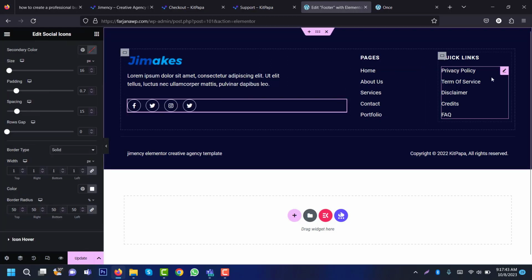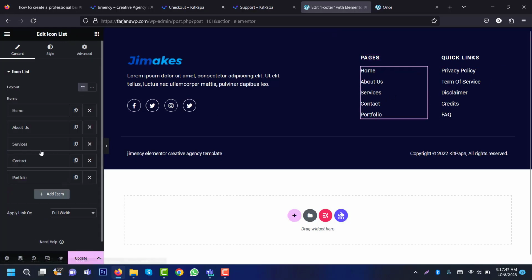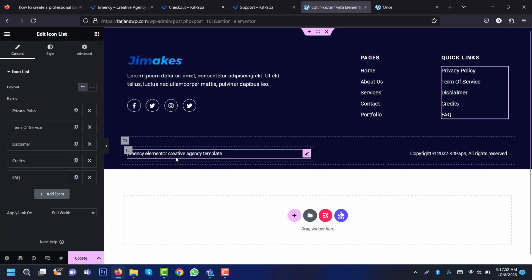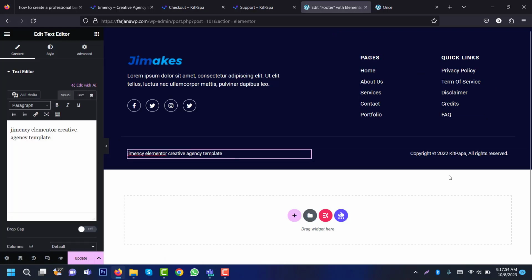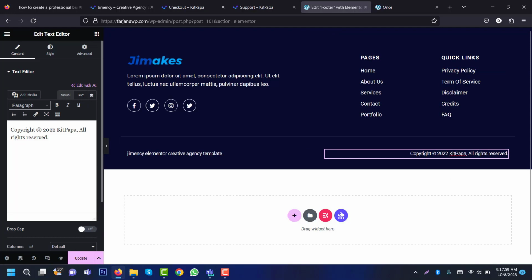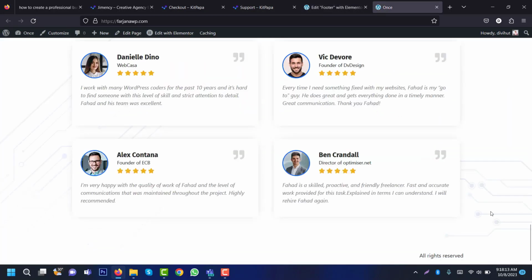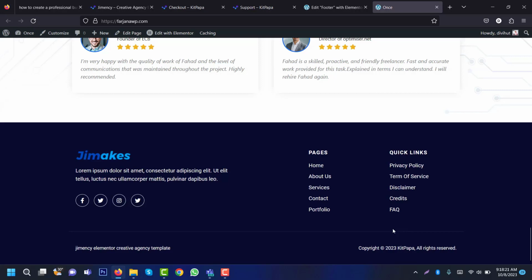And in the same way, on the right side here is the page link, so you can add some page links and quick links. At the very bottom here is some text and copyright text. We can easily change and customize it. For example, here I'm changing the copyright text and going to update. Now if I refresh our website, our footer is added.